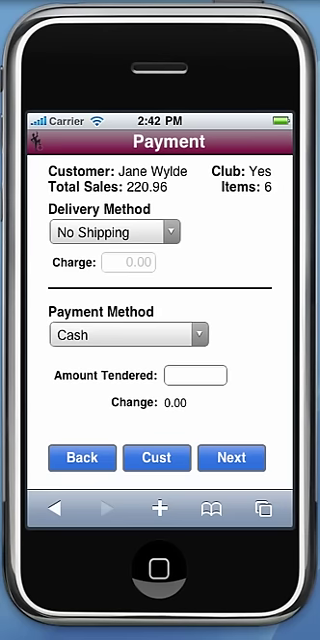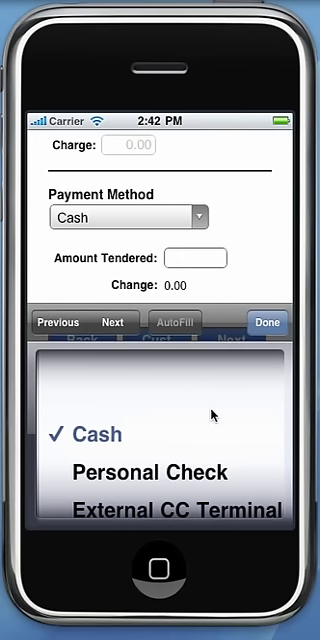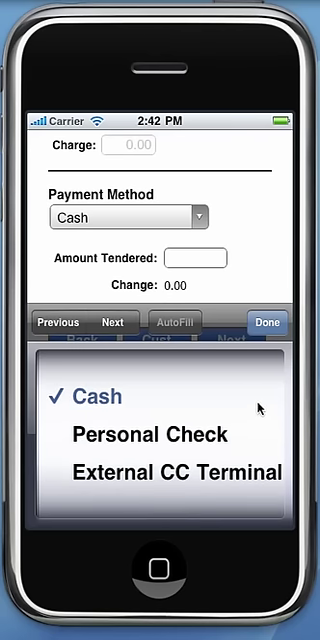In this case, we're doing a face-to-face sale, so we're not going to need to deal with shipping. If we selected a shipping method, it would look at Jane's zip code and automatically calculate the shipping charges based upon the location where we'd be shipping to. We also can sell, in this case, in a number of different methods, either cash, personal check, or external credit card. This is fully configurable by the customer.